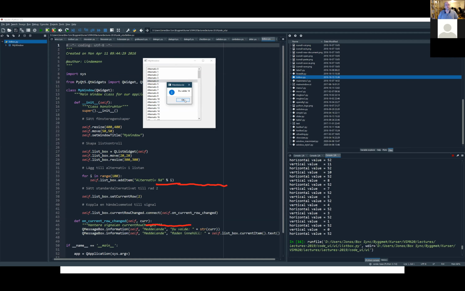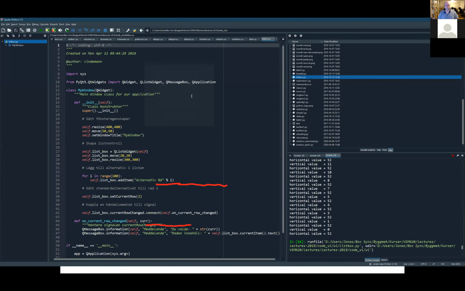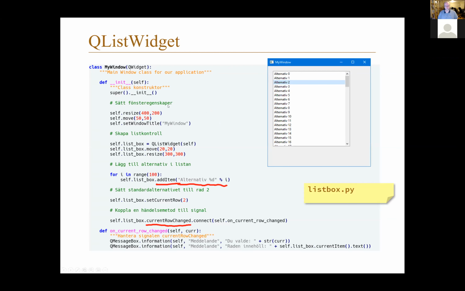So you can see here, this is the index I chose, and this is the text that the current item in the list box contains. So this is a control. If you want to display actively on your window what options are available, and you have space to do that, the list box is a way of doing it.